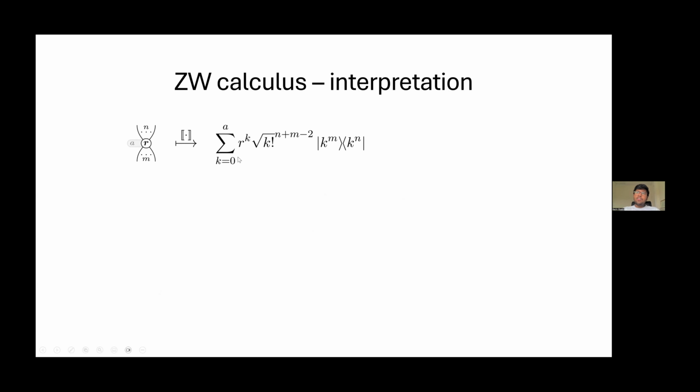So for us, we allow the Z spider to be labeled by a vector, and the vector gives you the freedom to choose a coefficient for every term in the sum, whereas here it has to be r to the power k. And then there's this square root of k factorial, this normalization term, which you need to have nicer rules.